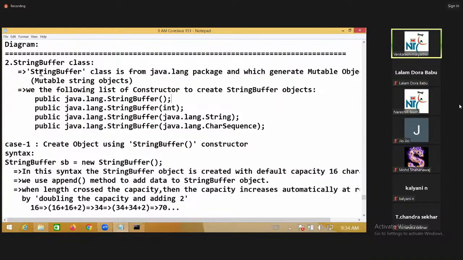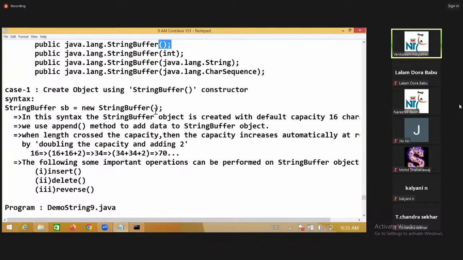Whenever you want to create an object for StringBuffer, you must call any one constructor. That's the meaning. If I call the no-argument constructor, then the object is created with a default capacity of 16 characters. Whenever I want to add data to the StringBuffer, I use a method known as append. When you keep adding data with the append method and the length crosses the capacity, the capacity increases by doubling the capacity and adding 2.